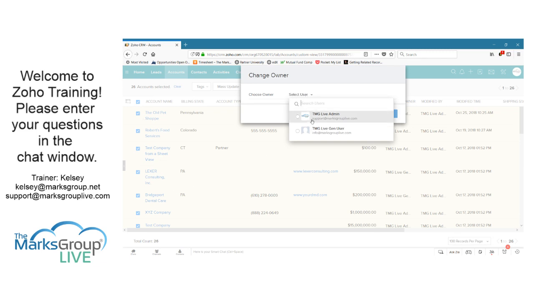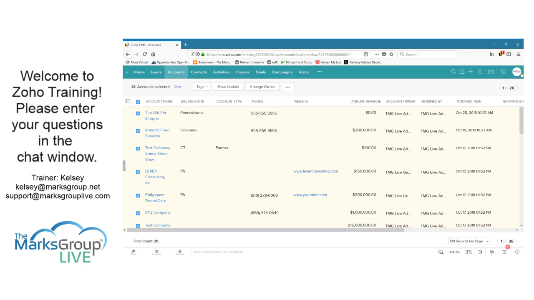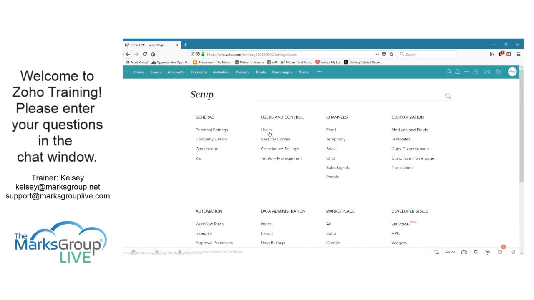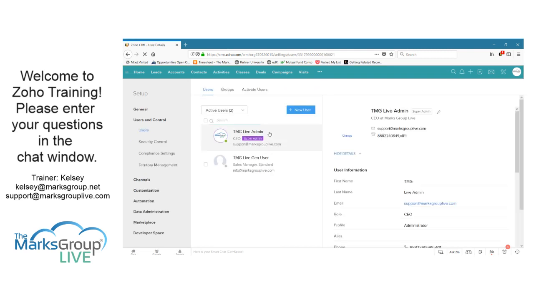And select many and then reassign them to whoever. Okay, let's go back to our admin area. And then once you delete a user, you cannot re-invite them, so you have to kind of start over if you need to re-invite that user. Yep, so it's kind of just like starting over.